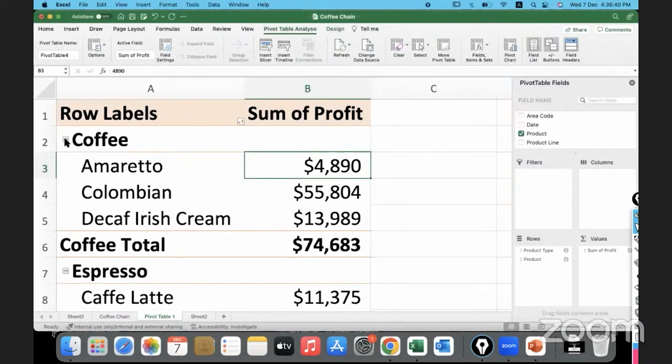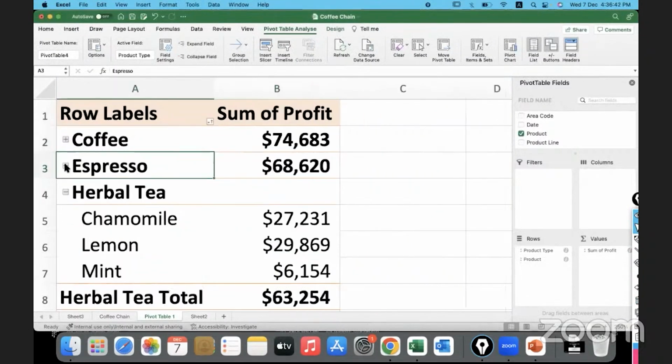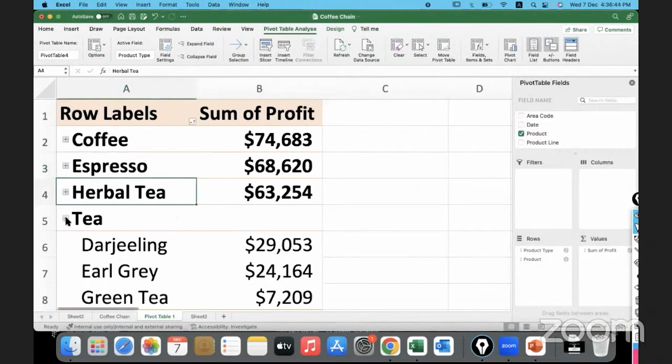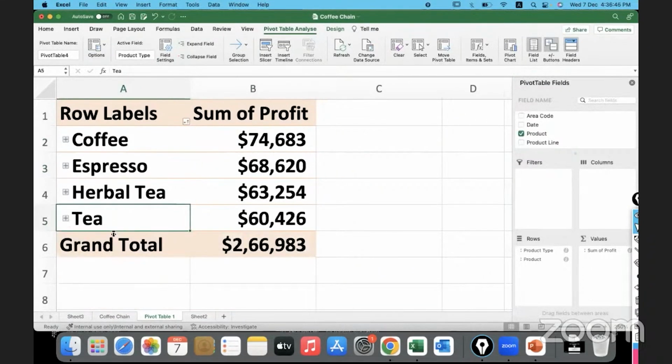If I click on the minus, it rolls back. You see, it's going back. You see, these are the 4 product types. Under each product type, there are multiple products. Why did the plus and minus, which help us drill down and roll up, come? Because of this option being active by default. The buttons option is active by default. It is better to keep it that way.